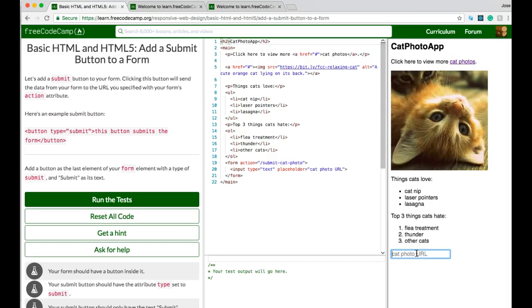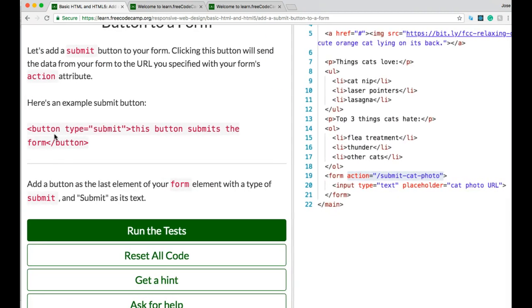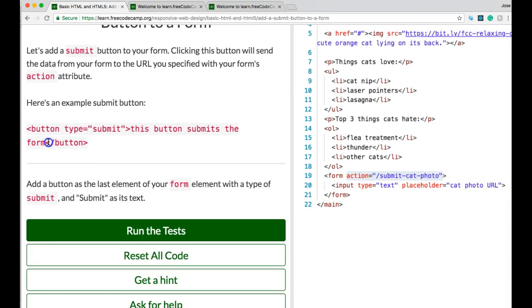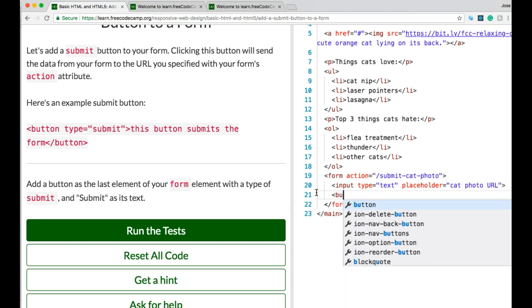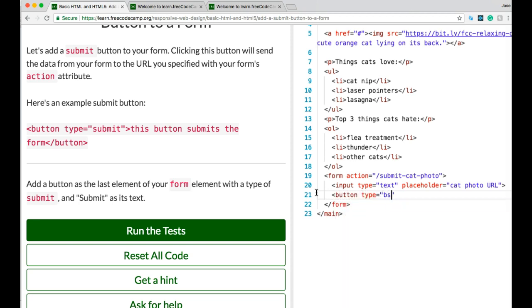So add a submit button to a form. Right now we have this here and we're telling it the URL we want to submit to, but we're not allowed to submit it because there's no button. So let's add a submit button to your form. Clicking this button will send the data from your form to the URL you specified with your form's action attribute. Here's an example submit button. It says button type equals submit. This button submits the form, and then we close it. Add a button as the last element of your form element with a type of submit, and submit as its text. So here we're doing button type is assigned submit, and it should say submit as its text, then close button.